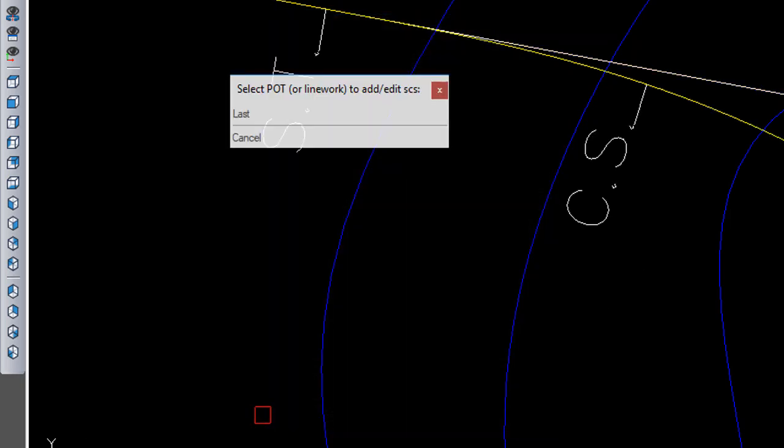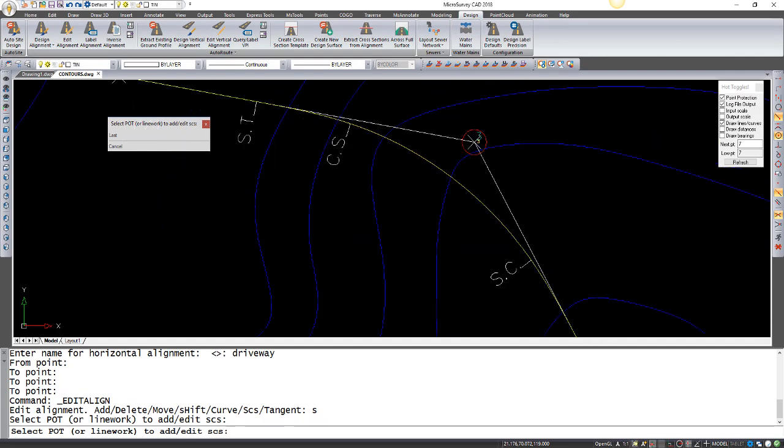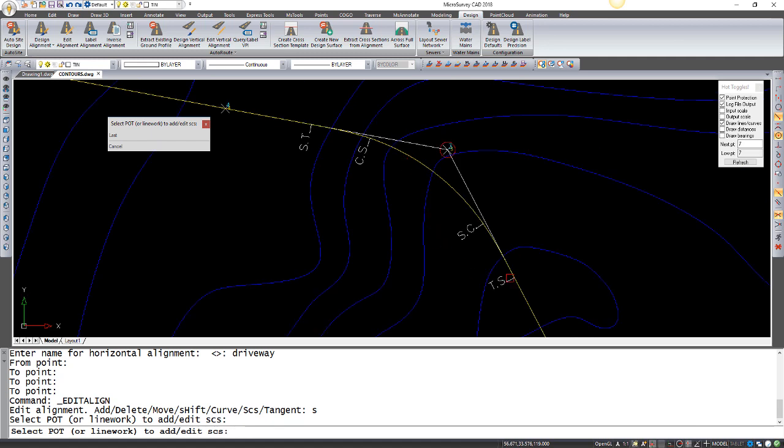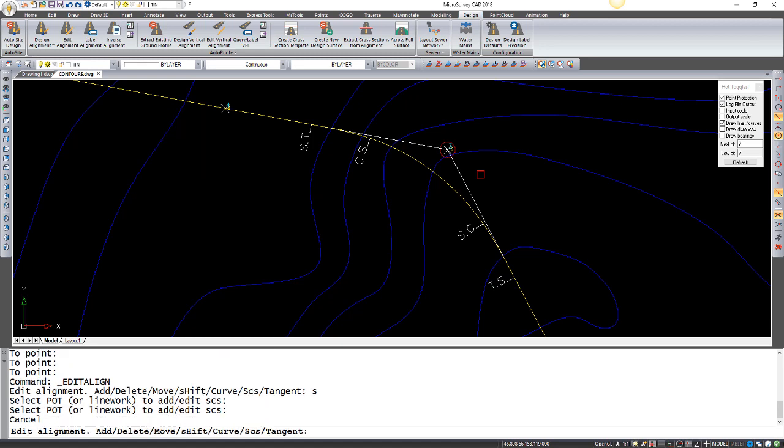When I pick on OK, back in the drawing now, we can see that the spiral curve spiral has been drafted in, and we've got labels added for each of the transition elements. Now that we've created the first spiral curve spiral, notice how down in the command line it's waiting for me to pick another PI to add another spiral. But if I'm finished with that, I can hit escape and it takes me back one level in the command hierarchy, so I could go back in and modify curves or PIs if I wanted.